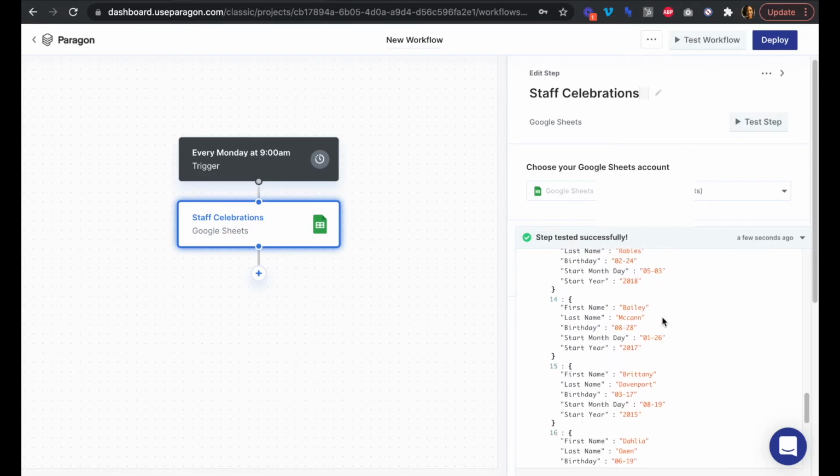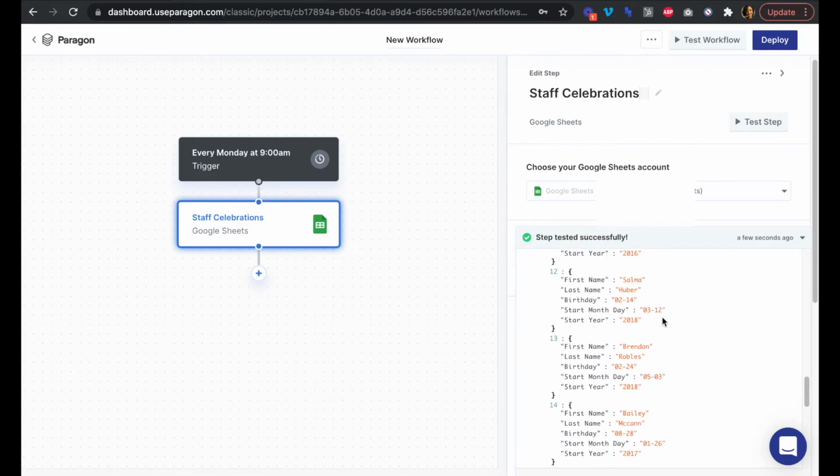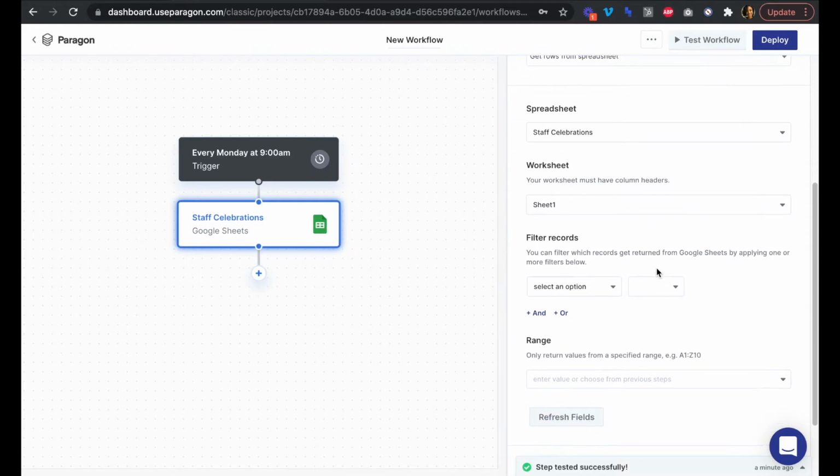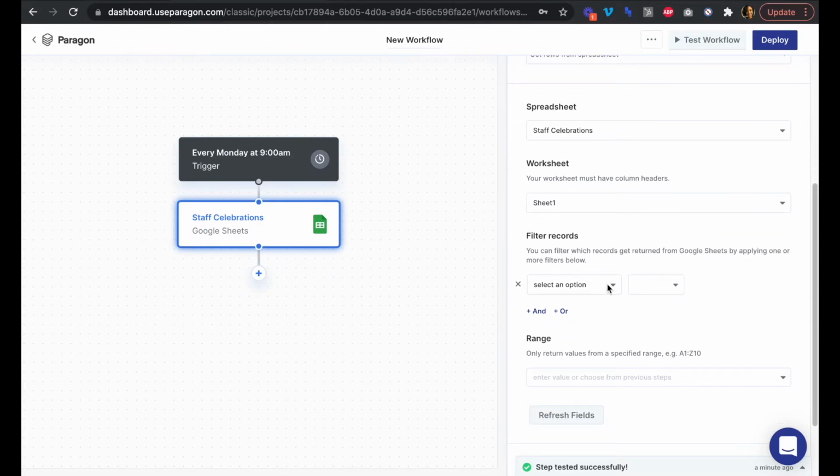A couple of other things to point out here before we move on: one thing that can be very helpful is that you could also filter records right here in this step. So you could look at start dates before August 15th, 2016, so that we could show any employee with effectively 5 or more years of service. So let's test that.